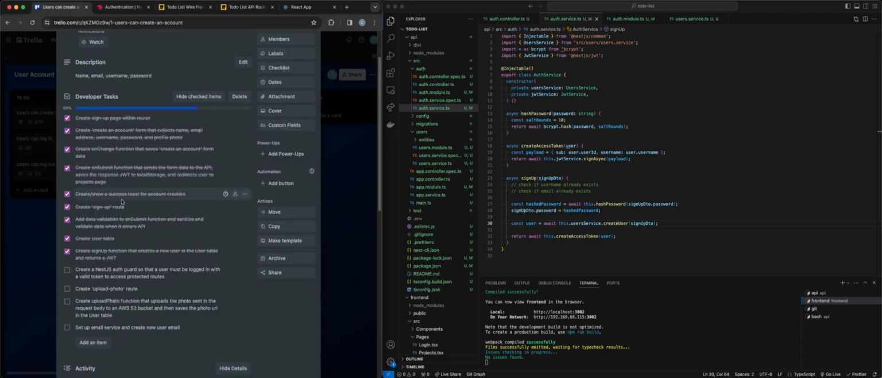All right, so before we move on to the auth guard, we're going to finish up this sign up function so that way our sign up function is solid. Okay, so I'm going to add an item and I'm going to say add error handling to sign up if username or email already exists.